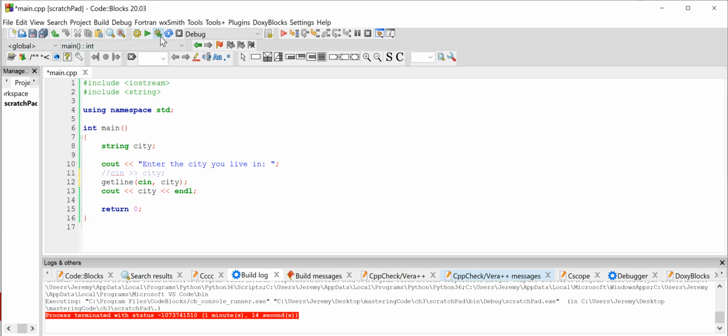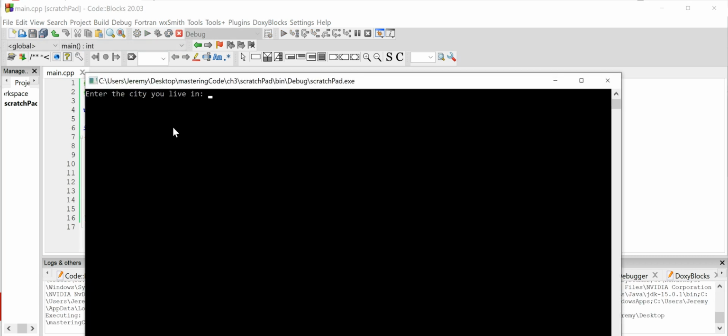And so when we build and run this, now when we enter in New York, well, the entire line is stored in there. Getline will read, white spaces included, up until you hit enter, and that's where it stops reading at.